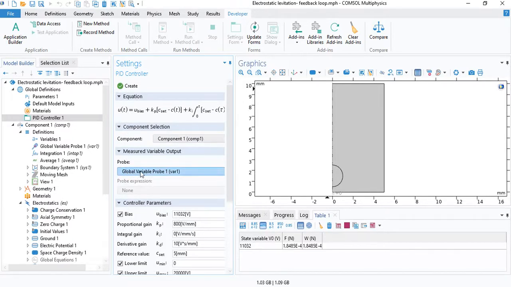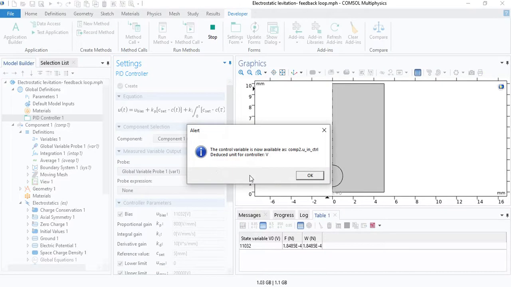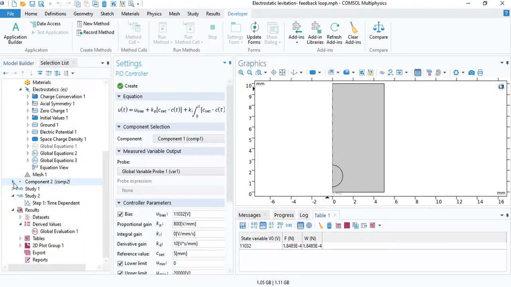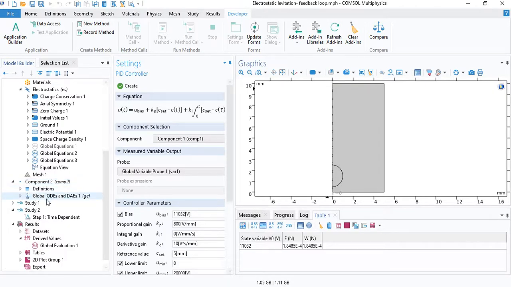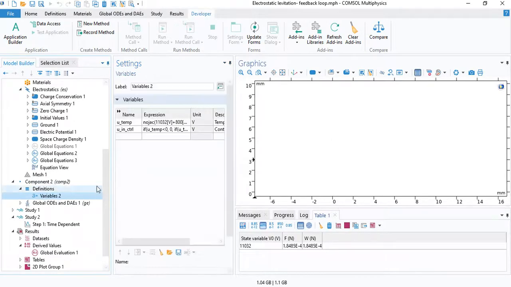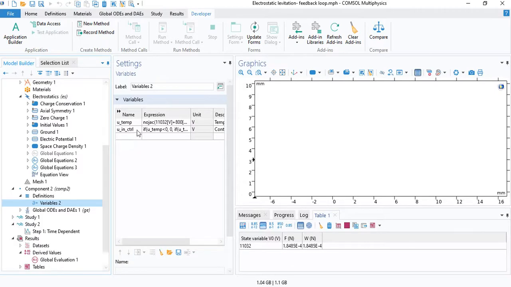For the probe, you can see that Comsol has automatically defined the global variable, which we have defined. And then you need to click on Create. You will get a message from Comsol saying that a new physics interface has been created. This is in component 2. So Comsol created a global ODE interface, and it has defined the controller variable by this name, UN control.